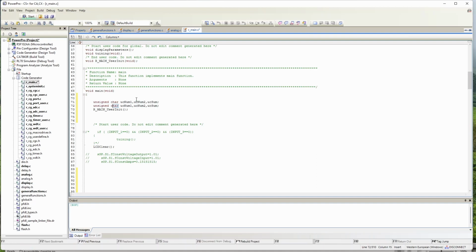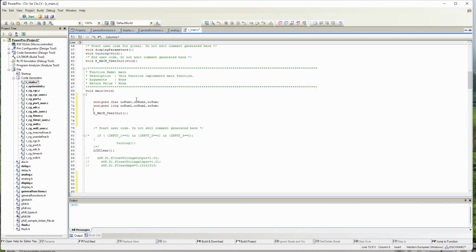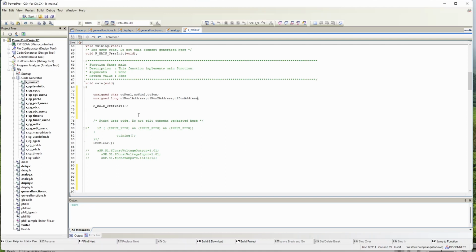And for the locations let me make it long. I don't know what the RAM location is, so I'll just keep it long. UL, unsigned long, is not mandatory, but it's good practice, because whenever you see the variable, you will know what the data type is. Unsigned long number 1 address, unsigned long number 2 address, unsigned long sum address.